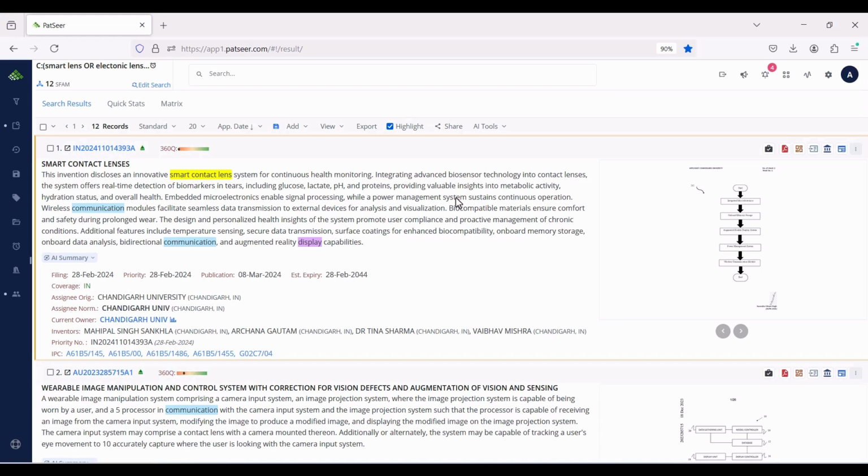Now PatSeer has something called project shortcuts. So this project shortcut not only allows you to add the records in the relevant project, but it also helps you to analyze and assign relevant information into the project fields that you have created.